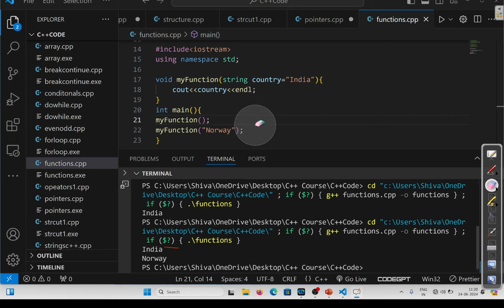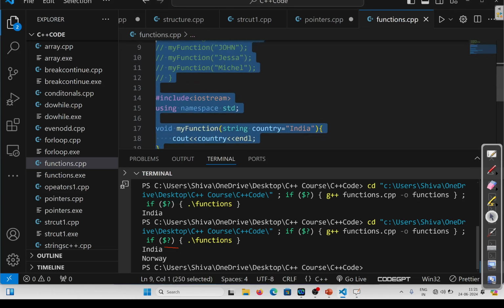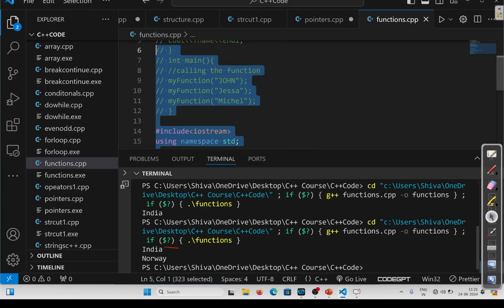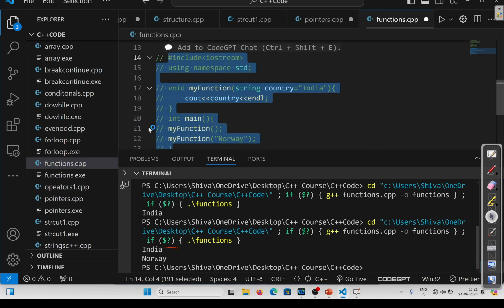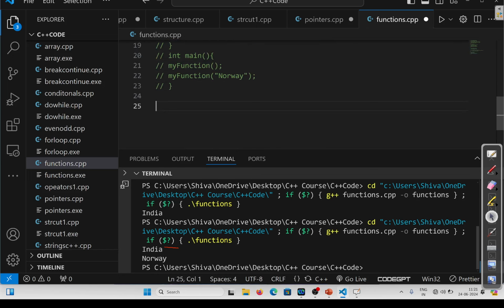Now, next is to pass multiple parameters. Till now, we have only discussed the example for passing a single parameter. Now, in the next example, we are simply going to pass multiple parameters. So here again, I'm simply writing fresh code. I'm commenting all these lines. Now we are going to discuss passing multiple parameters.